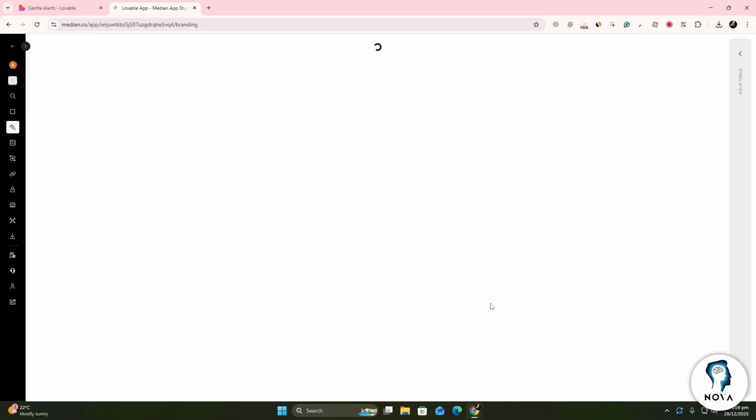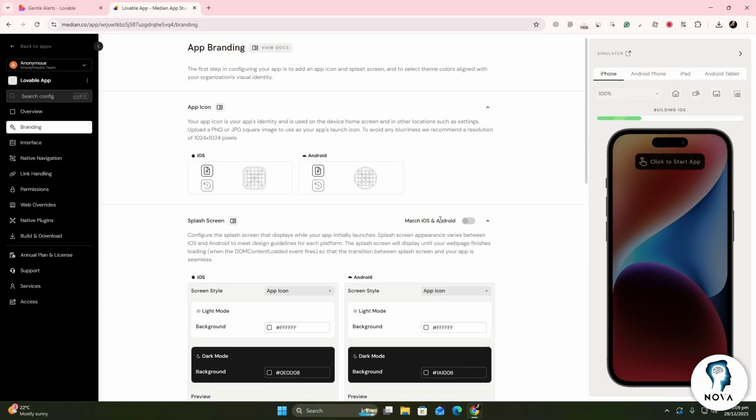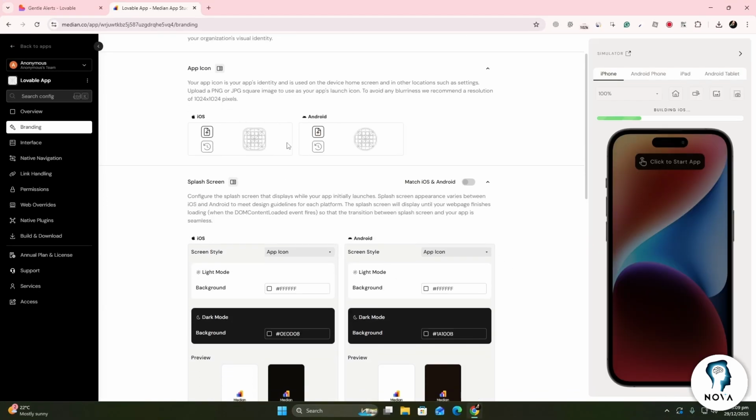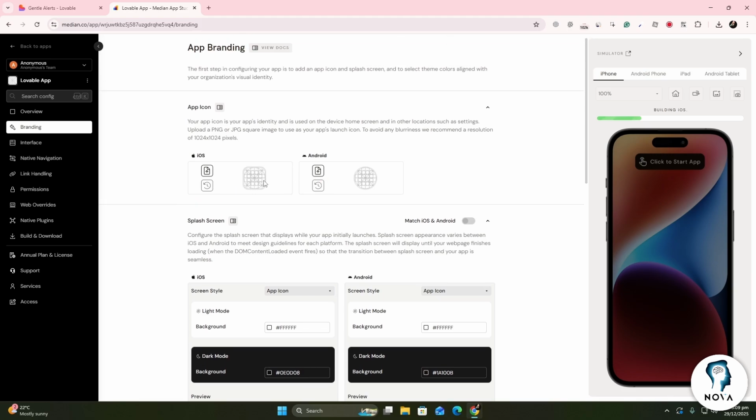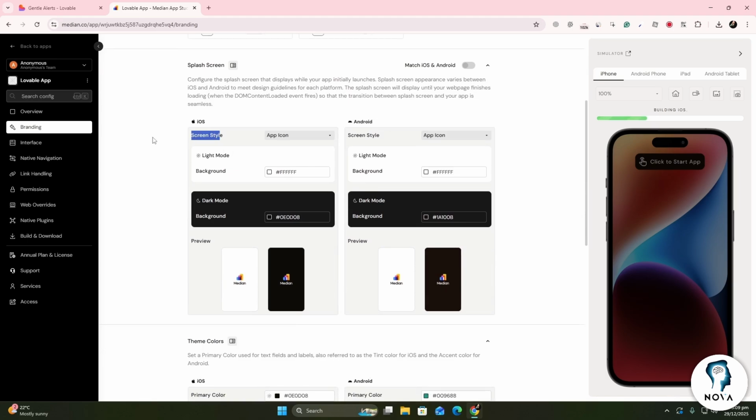After that, customize your app. Set the app name as you want it to appear on Android. Upload an app icon and choose a splash screen image. Adjust theme colors to match your brand or your Lovable design. When everything looks good, move to the Build step.